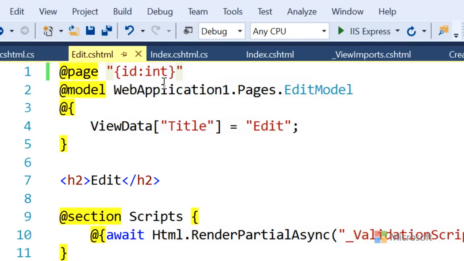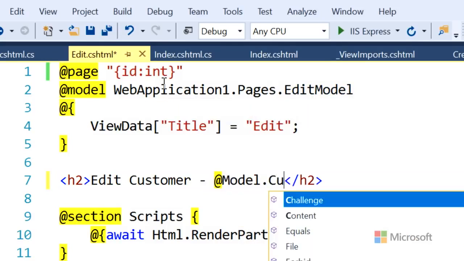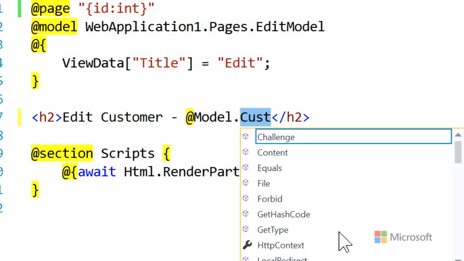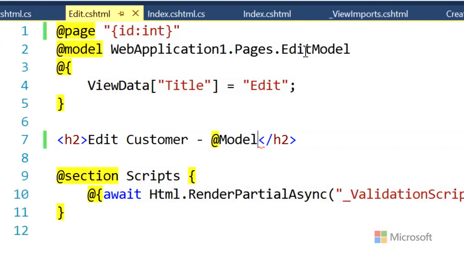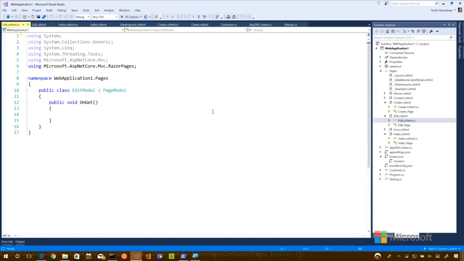We have our edit model. And then here at the top, we could actually add a little bit of text. We could say edit customer, and then we could say dash model.customer. But again, we're not getting IntelliSense. Why not? Because the page model is different for each page. Exactly. So let's go look at the one for edit.